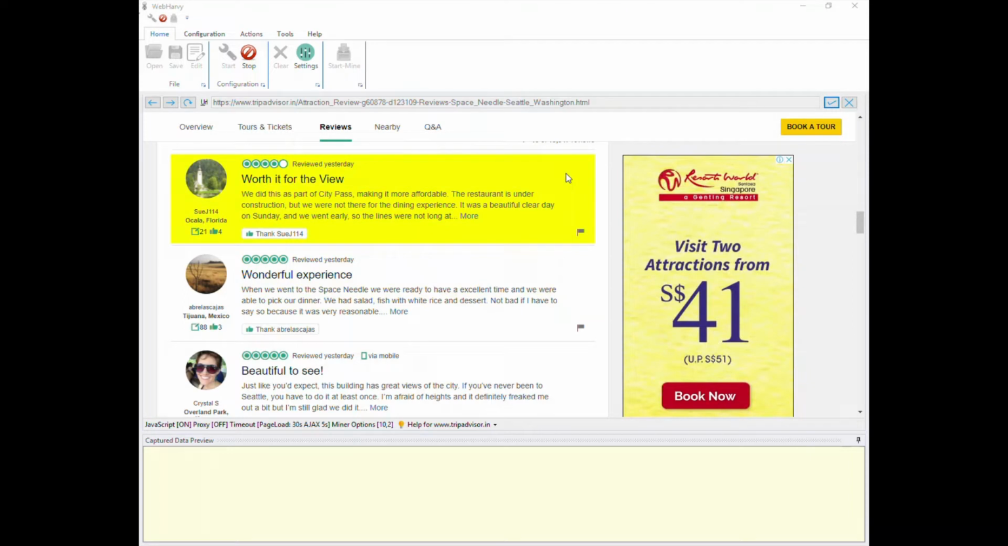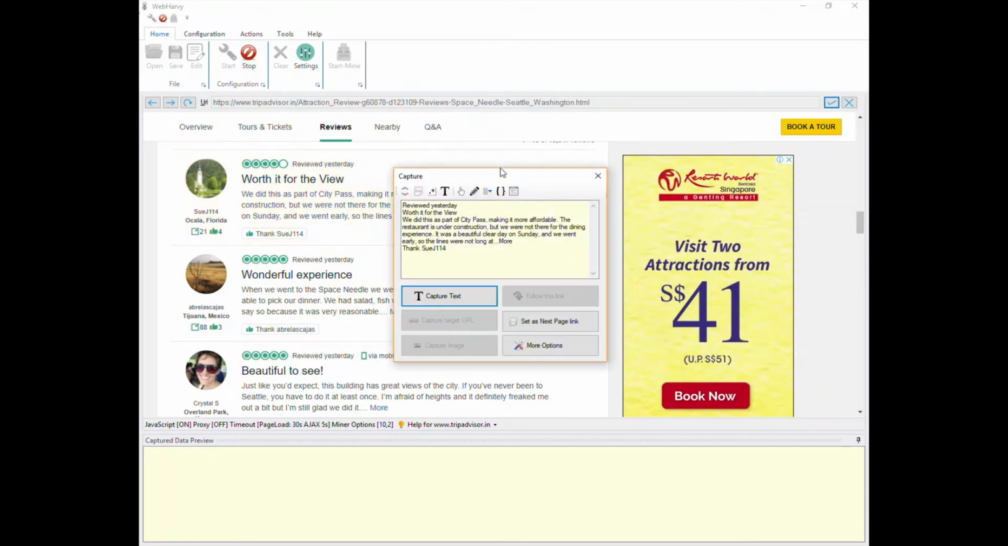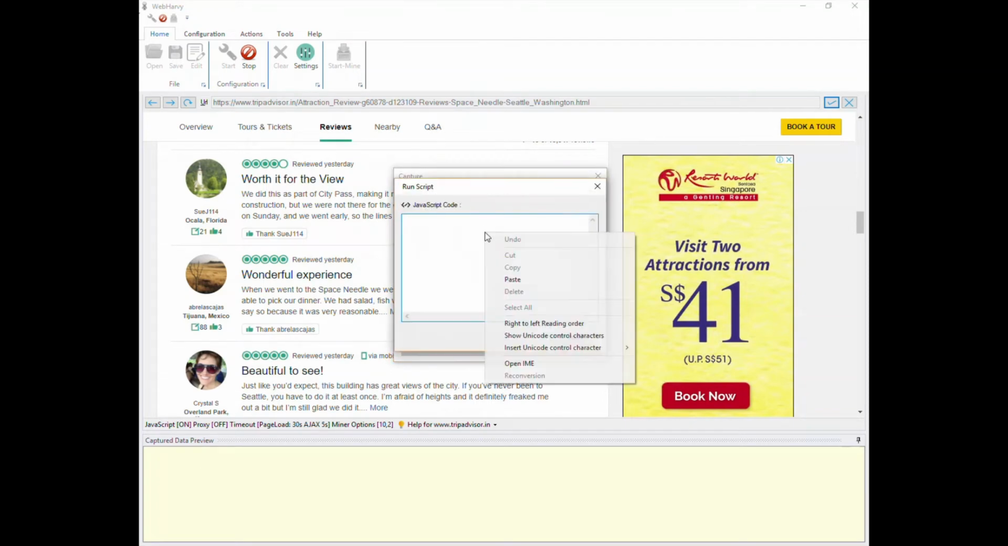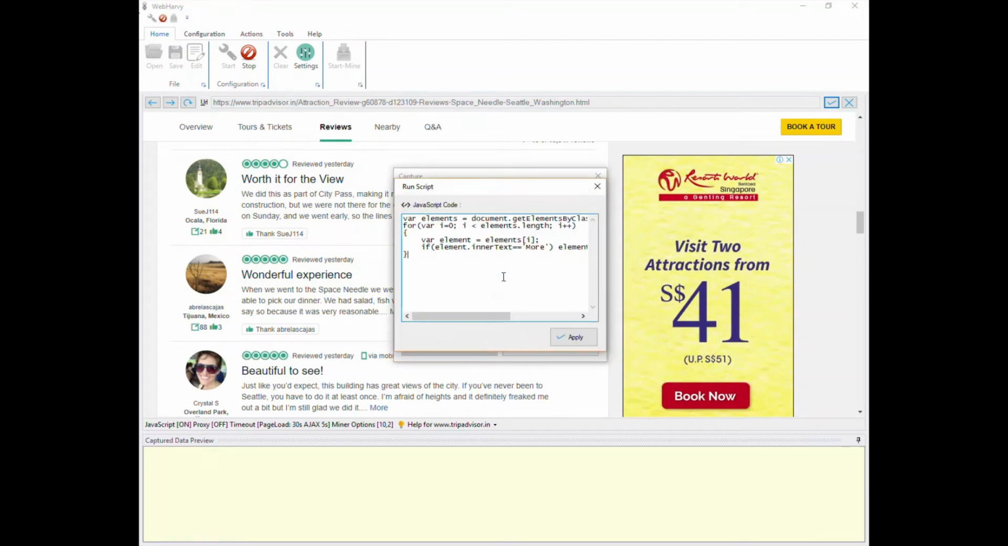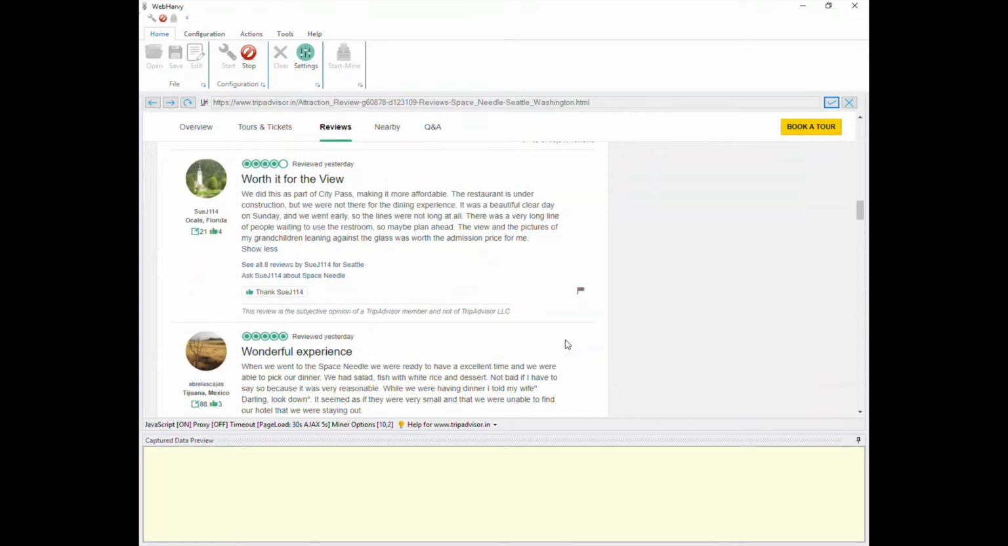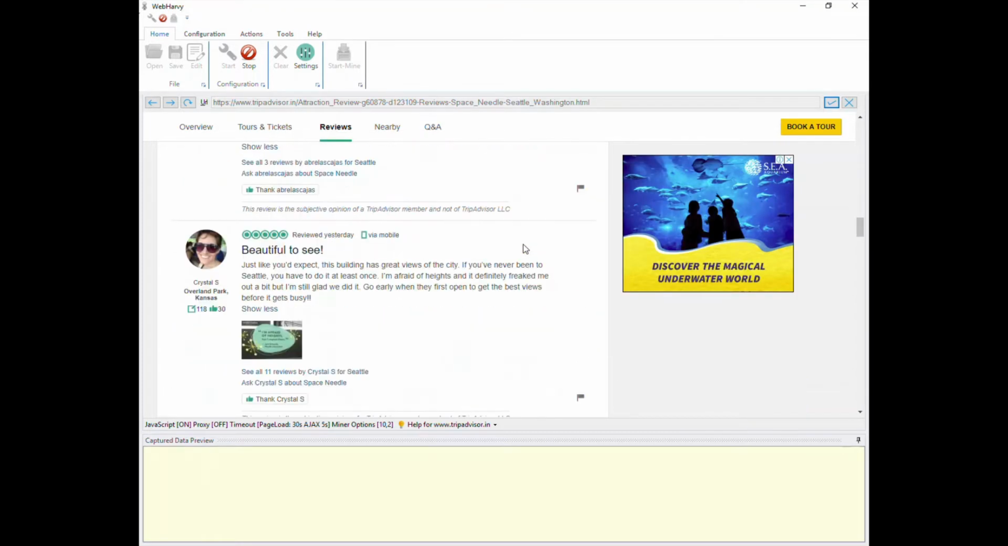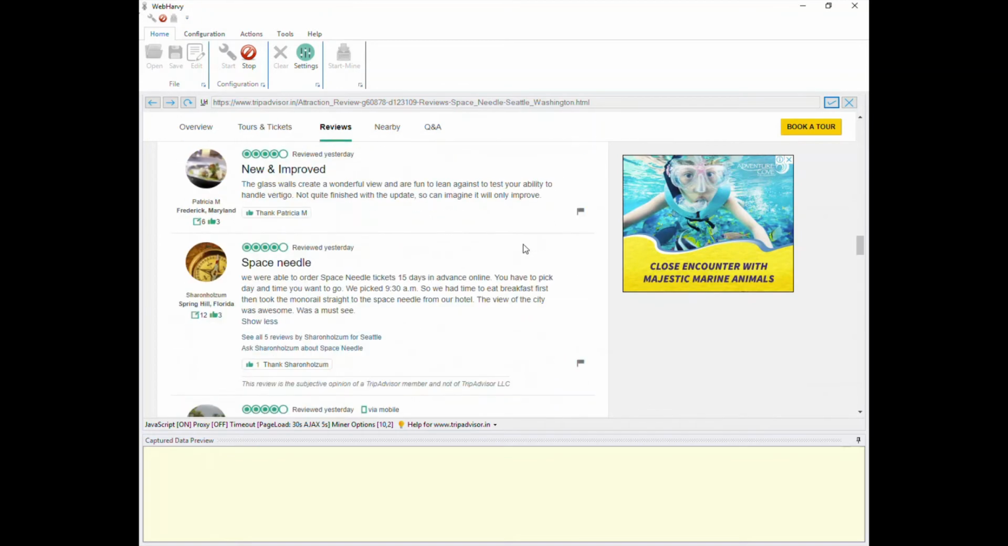To run that code, you need to click anywhere on the page and select the run script option from the resulting capture window and paste the code. You can find this code in the video description below. You need not write this on your own. You can just copy and use it. So when I click apply, you can see that all the more links are automatically clicked and expanded.